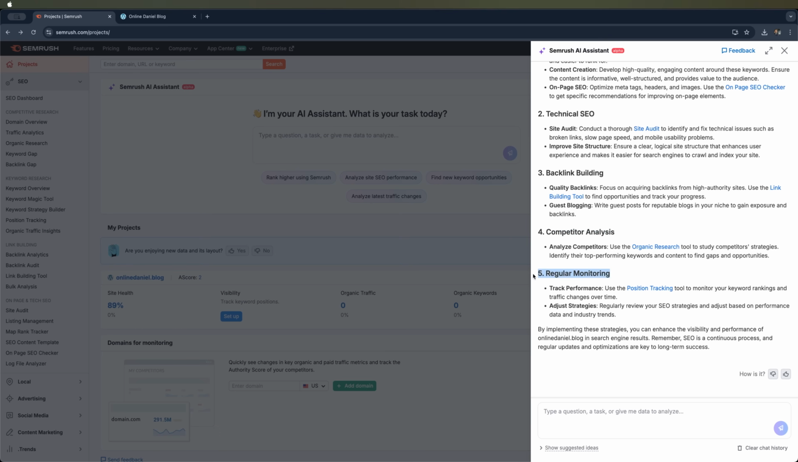And lastly, the ongoing monitoring step is about tracking keyword rankings and traffic changes over time using the position tracking tool. It also recommends reviewing and adjusting your SEO strategies regularly. With the Semrush AI assistant, I believe this process becomes more convenient, more effective, and significantly faster.